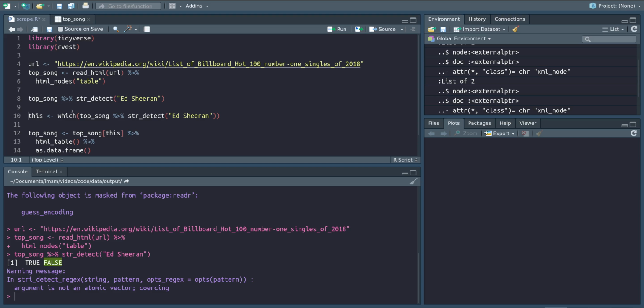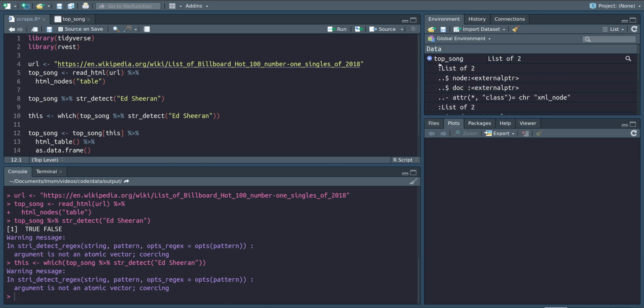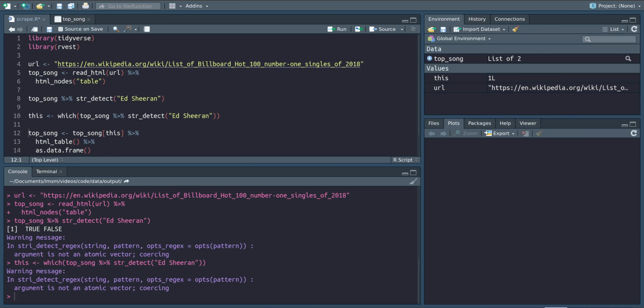A cool way of automating this procedure and then automatically extracting the correct one is wrapping this construct here into the which function. The which function will basically just return a number, which in this case will be either 1 or 2 or 1 and 2, based on whether this is true or false. As you can see here, the first one is true and the second one is false, so this will return 1 in this case. Again, we get the same warning. We don't really care about this. If we check out this variable that I've saved here, it is just the number 1.